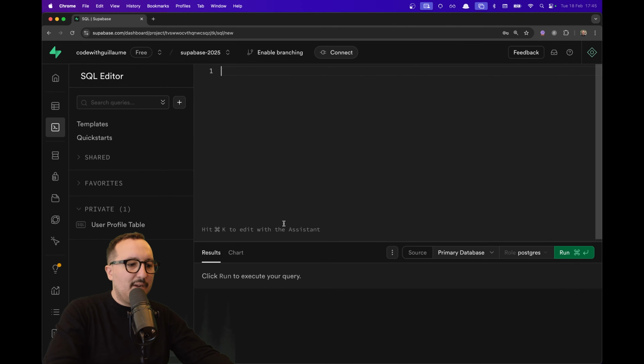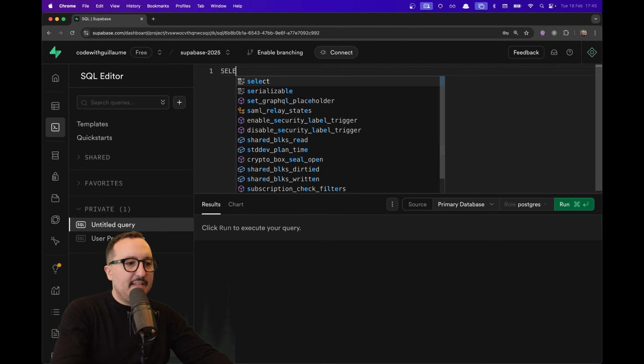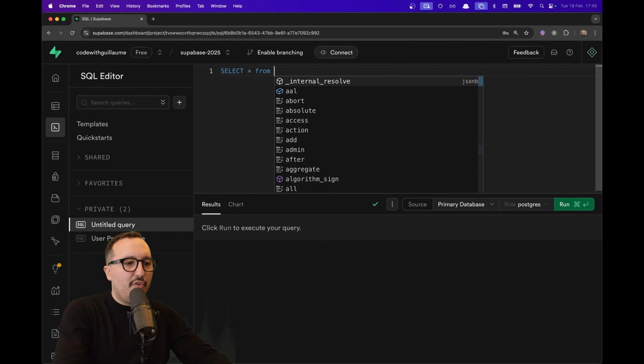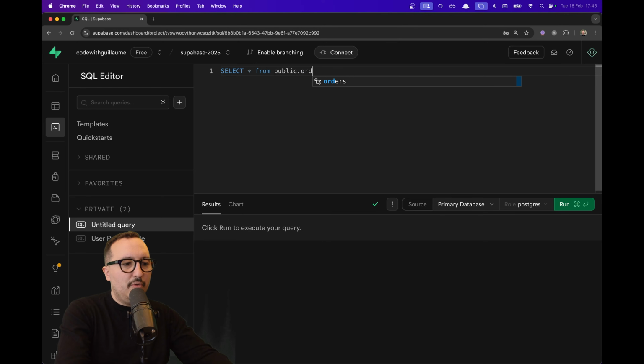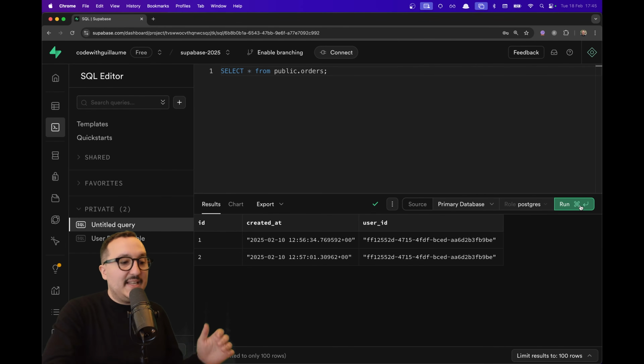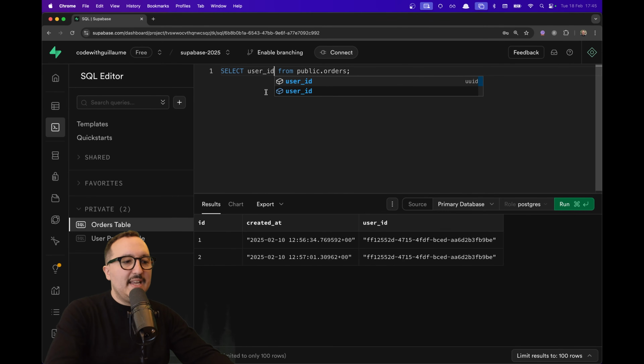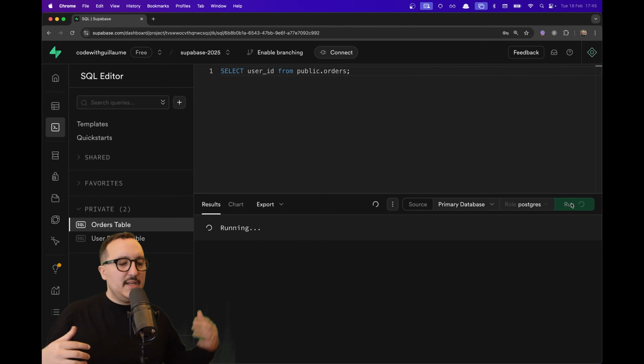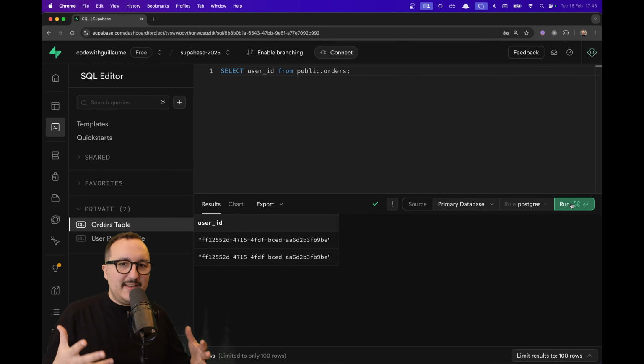Okay, so now I would like to query all my orders. So I can go to my SQL editor and I can type select star from public.orders, okay? And I'm going to click on run. And here we can see that we got our two orders, okay? What I would like to do is to have actually only the user ID. What I can do is to type user_id, click this, and there we go.